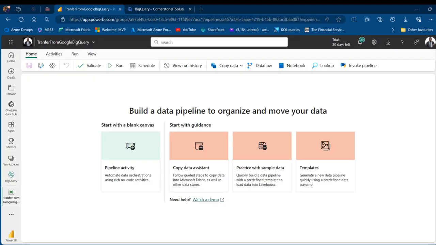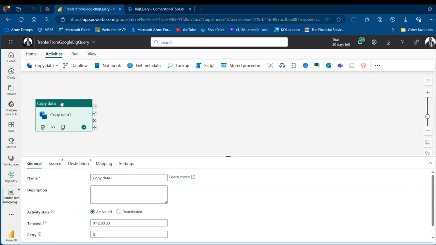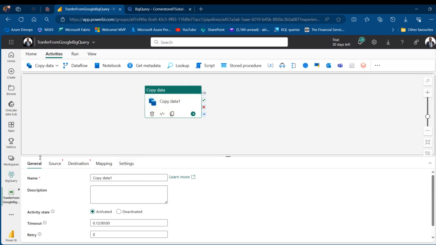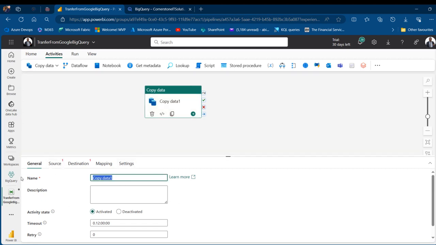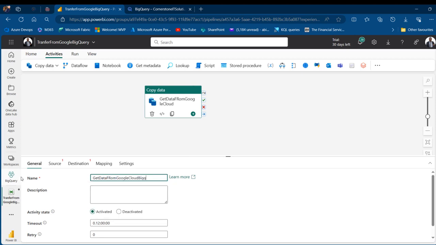In the build data pipeline, we can go on and create our activities. So I'm going to come to these activities, and then I can use the copy data, and then I can use the copy assistant, but we want to go ahead and use add to canvas. Click on that. And then we have the copy data, and then we can give this a meaningful name. Let's just call this one get data from Google Cloud BigQuery, and that should be fine.